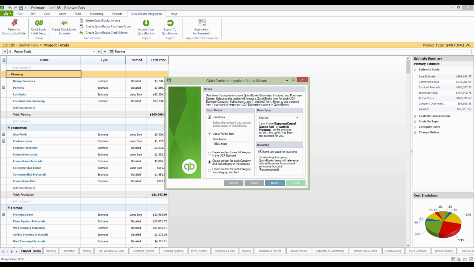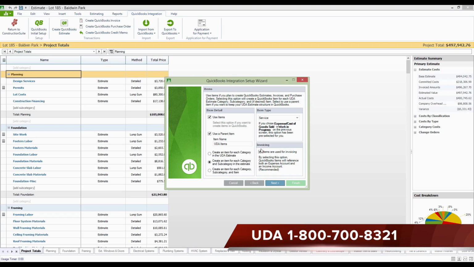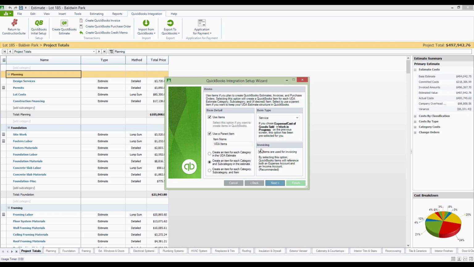And with the item level of detail, this is where you can choose how ConstructionSuite is going to populate the items list. This is the important part of the QuickBooks integration. The accounts can always be changed later. The item names, these cannot be changed once they get to QuickBooks. The reason that I mention this and the reason that we stress this as an importance is ConstructionSuite and QuickBooks need to use the same item names in order for them to understand one another.